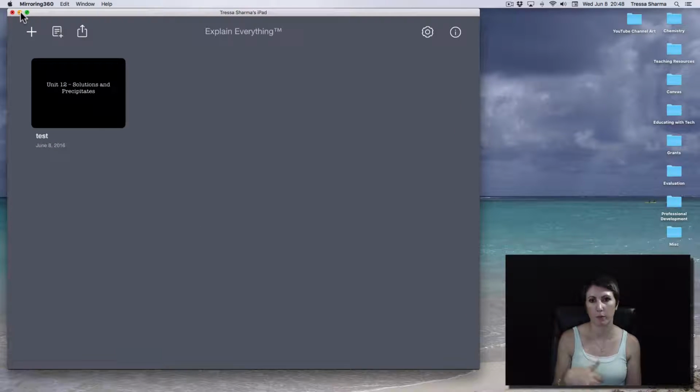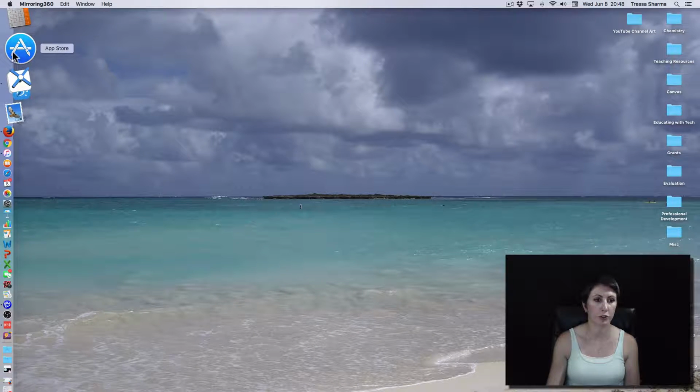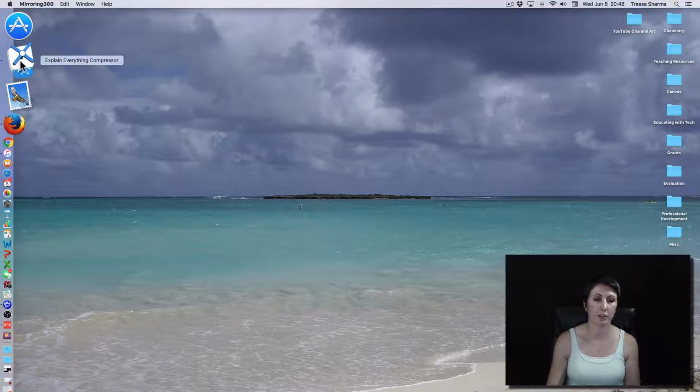I have a Mac that I use at home. So for Mac users, this is an option for you. What you can do is go to your app store and download what is called Explain Everything Compressor. If you just go to the app store, all you have to do is type in Explain Everything and the compressor comes up right away.